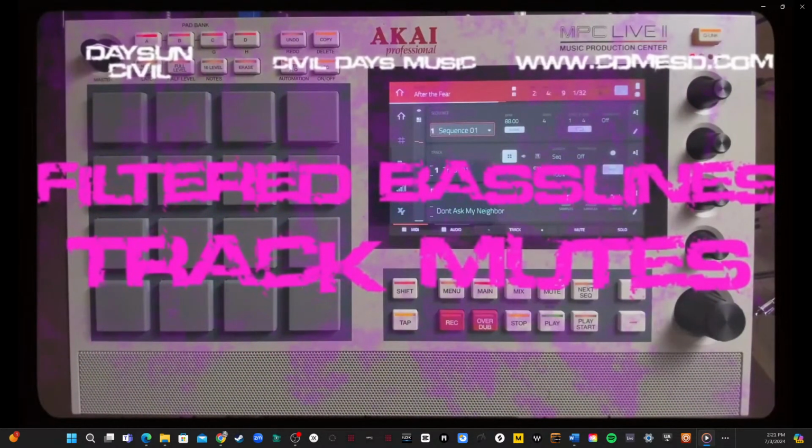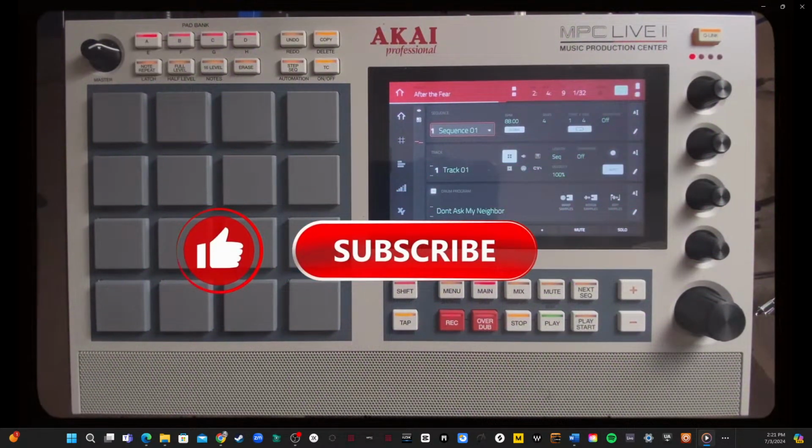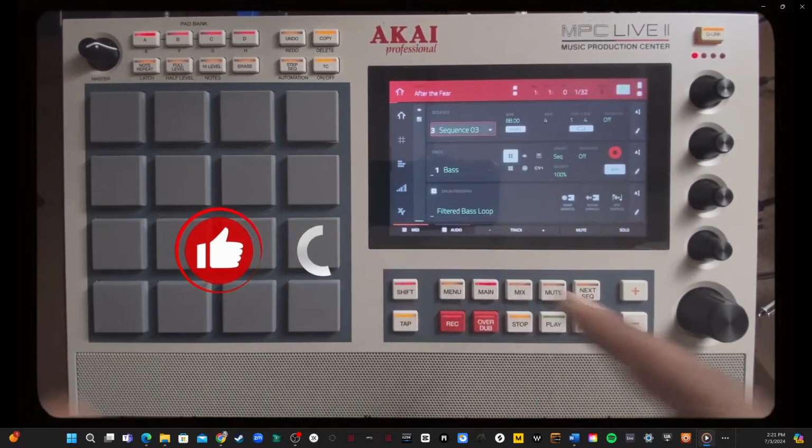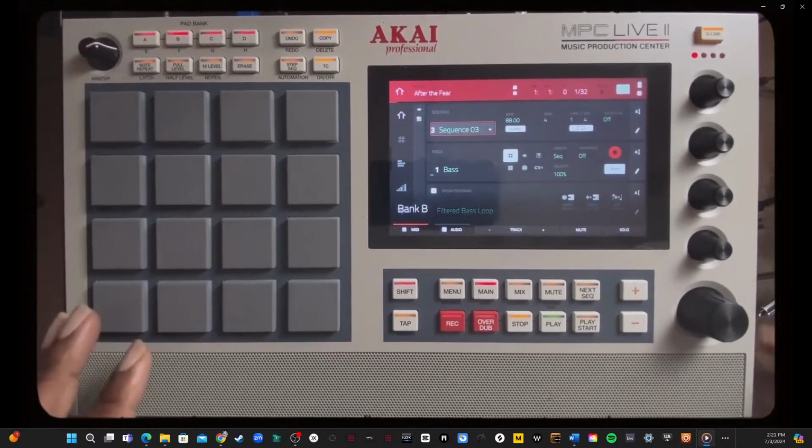Here, I'm coming back once again to talk about creating a filtered bass line. But I figured what I'll do now is I'll talk about how you can have more control over your bass line. So I'm going to go here to my sequence 3 where there's my filtered bass loop. And it sounds like this.